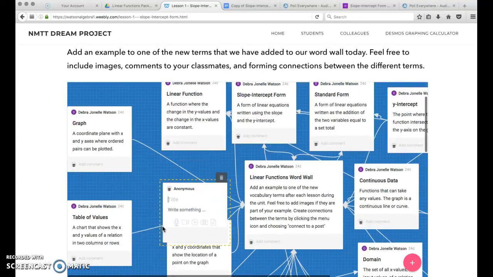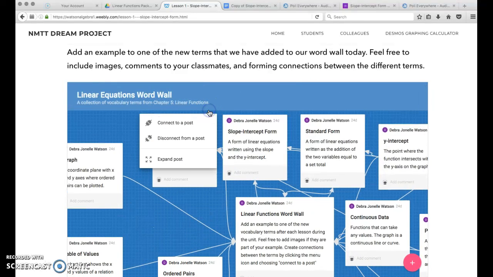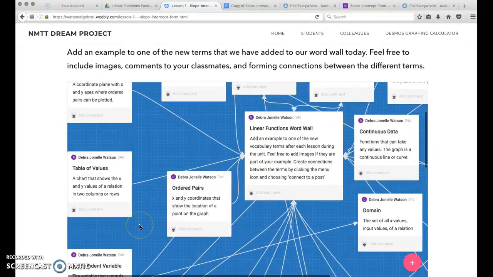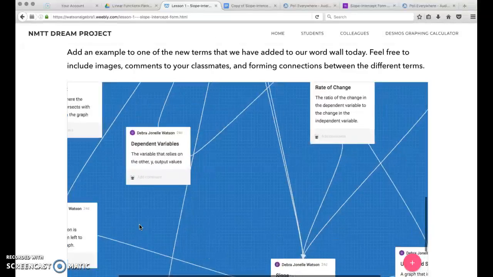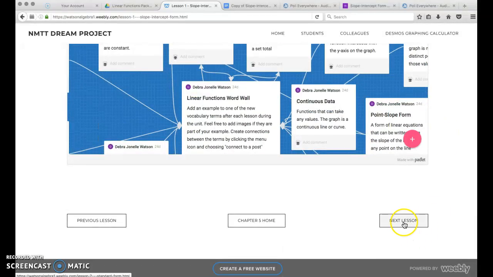They can double click and add something in these different modes. They can connect different ideas. So if I go to this little thing, connect to a post, disconnect from a post. So if there's something they agree with or don't agree with, they can connect or disconnect and then add why they did that certain thing. And it's embedded right here in the page. They don't have to go away from it. And then down at the bottom here, we can go to the next lesson.